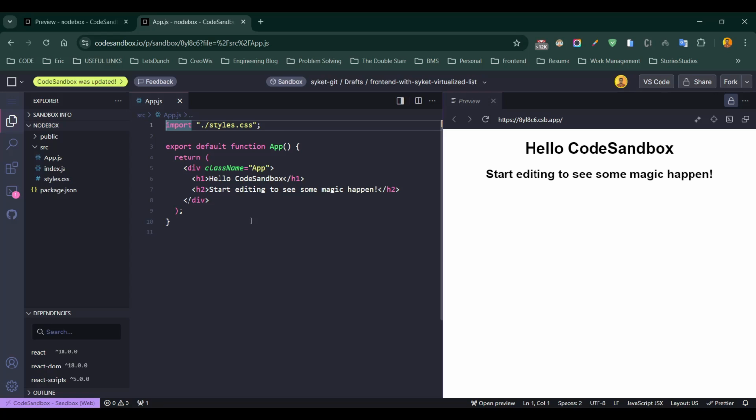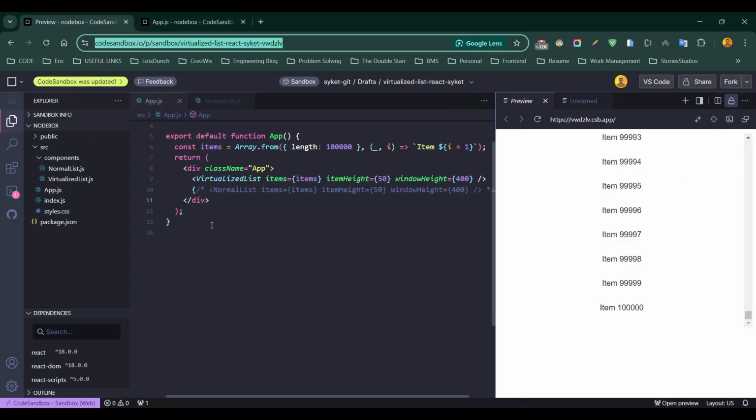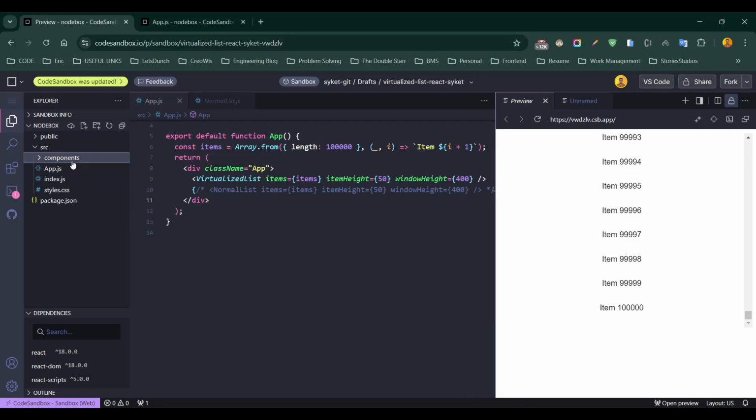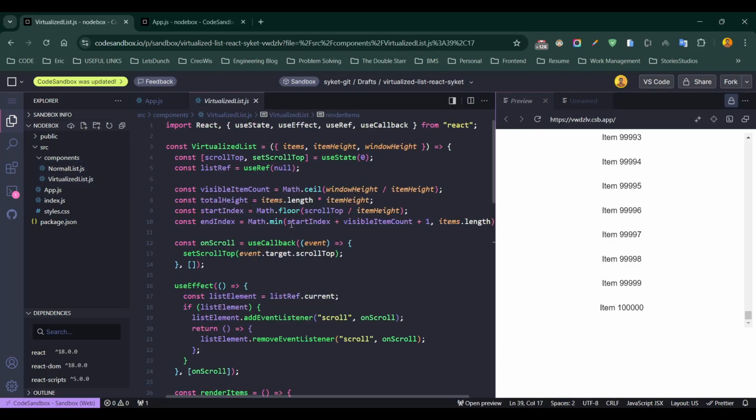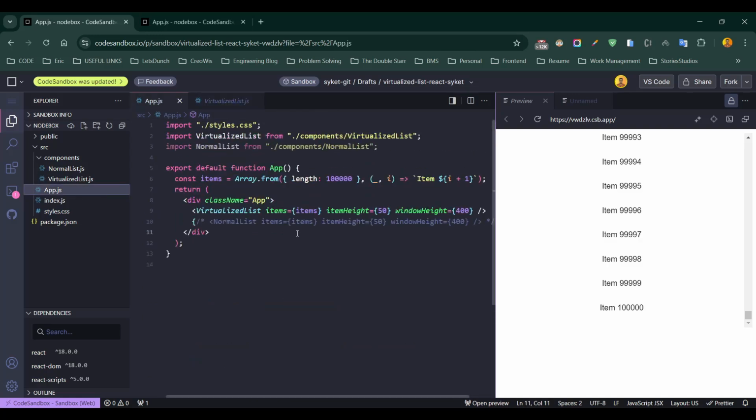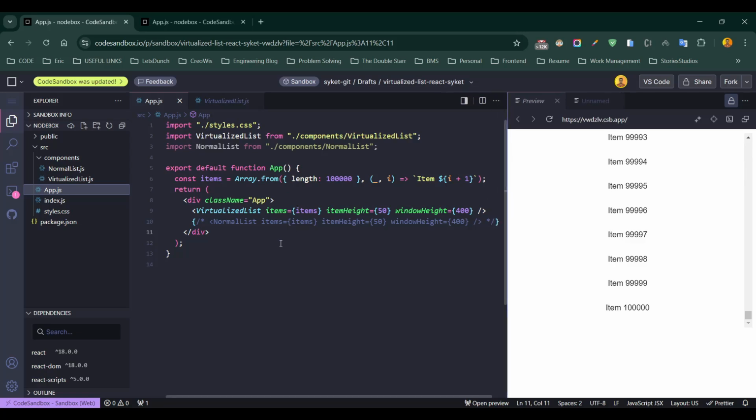So let's first try to understand how it will work. As I showed you, I had 2 components, right? One is the normal list, one is the virtualized list. We don't need to implement the normal list one. We are just focusing on the virtualized list one. Here in app.jsx, this is our parent component. We imported the virtualized list component in the app.jsx file. And here you can see we have passed a couple of props, for example the items, item height, and window height.